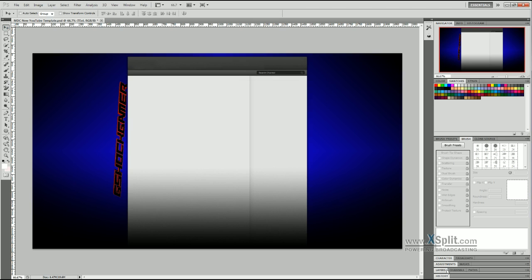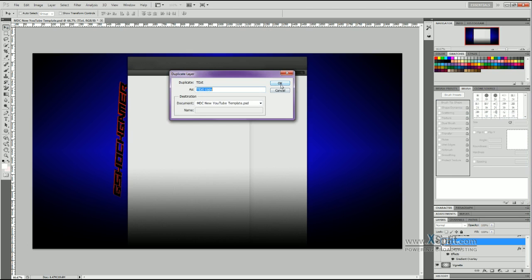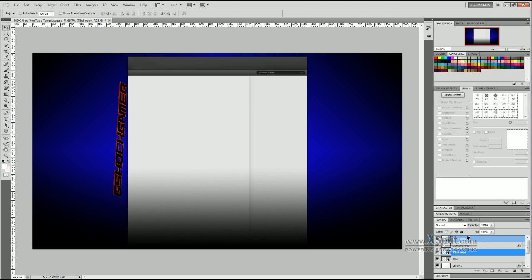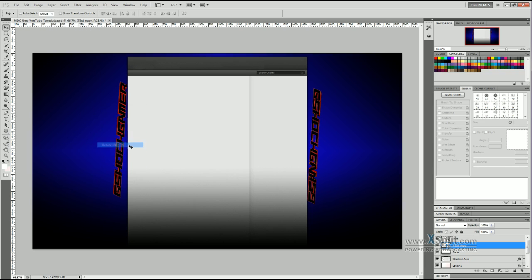Place file. Go to your layers, you'll find that. You want it on the other side. Duplicate layer. Make sure these are in front of everything, because you don't want them behind it. Then get your text copy, bring it to the other side, and then edit, transform, rotate 180. Then line it up as perfectly as you can get it.